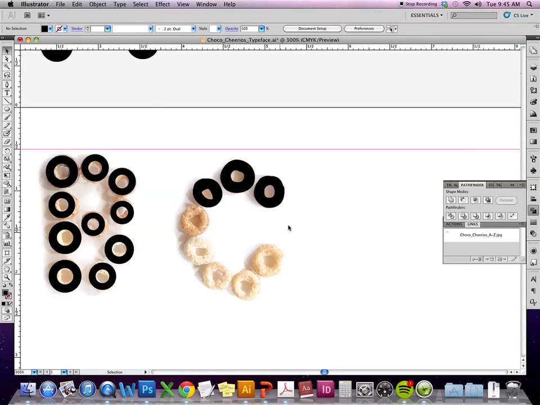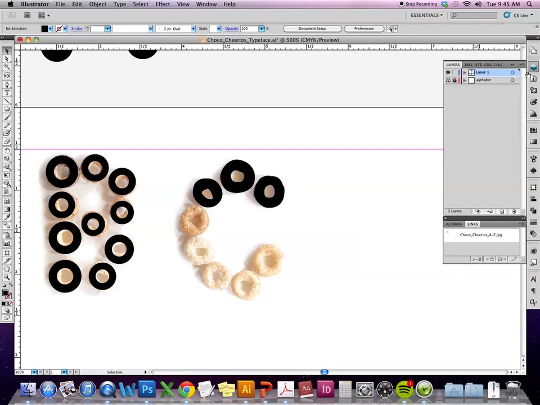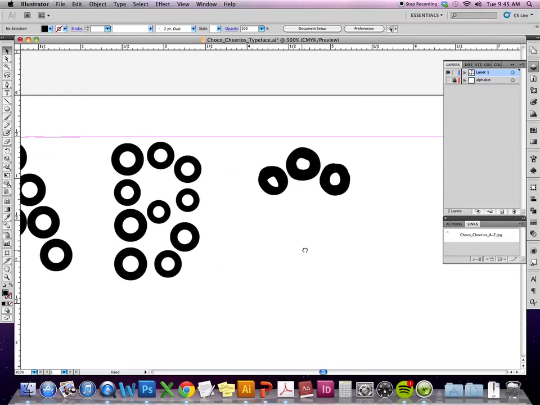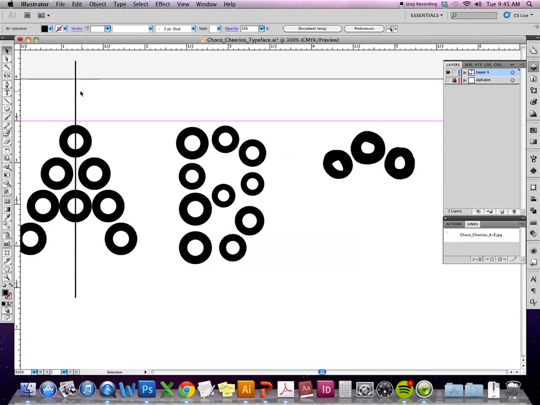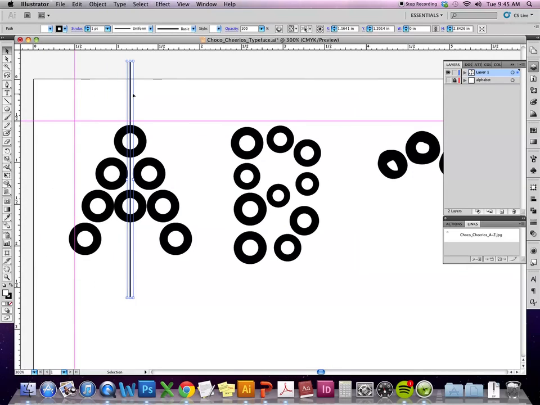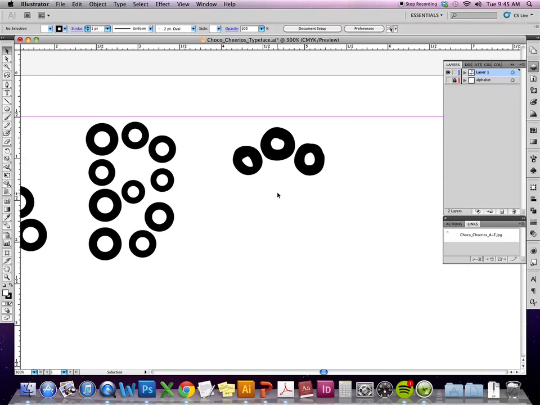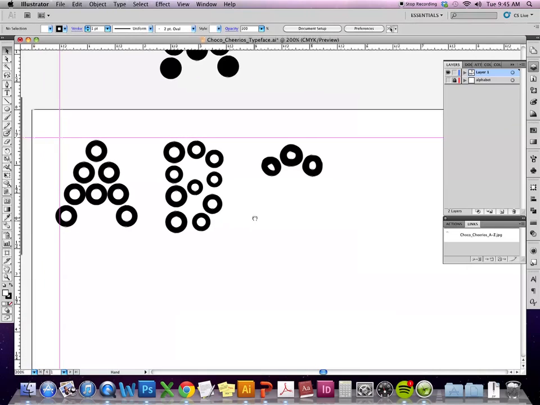When I'm finished, or if I just want to see what this is looking like without the original alphabet beneath, I just go back to my layers panel and roll over the template display and click on it to get rid of it so I can see what the letter forms are looking like. So each one of these is quite a bit different.